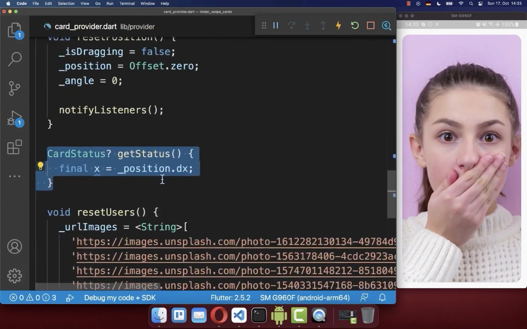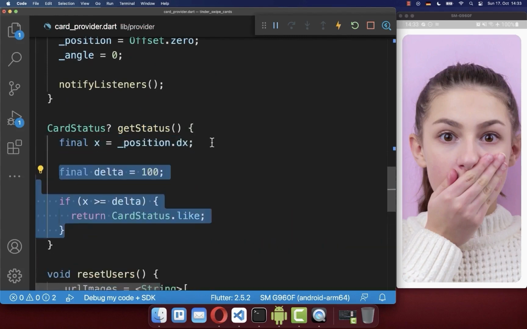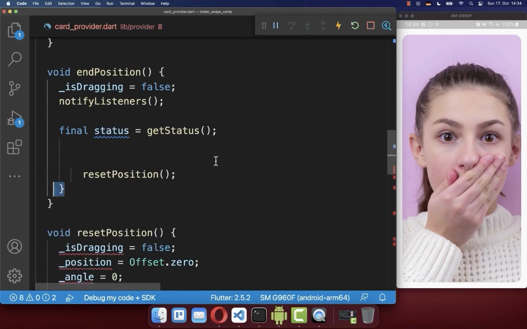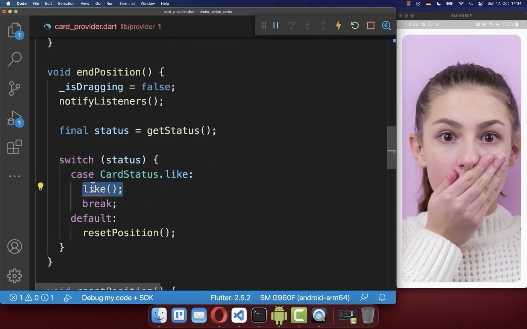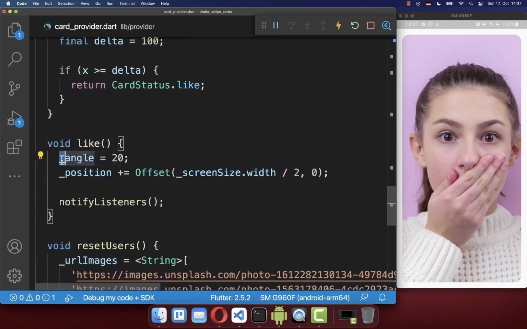And lastly, we want to determine then the status of our card. So we create a new method getStatus, and depending on the x coordinate, we want to determine if we have dragged to the left or to the right side. So in this case, if we have moved our image more than 100 pixels to the right side, then it means that we want to like this image. And therefore we want to do now an animation to the right side. So here we get our status, and depending on this status, we want to animate then our image. For this, we create a new method like, and here we change then the angle and also the position. So here we simply change the position to the right side.